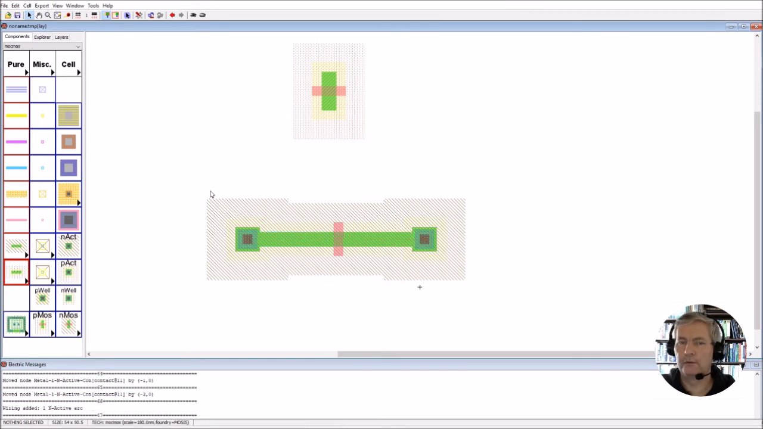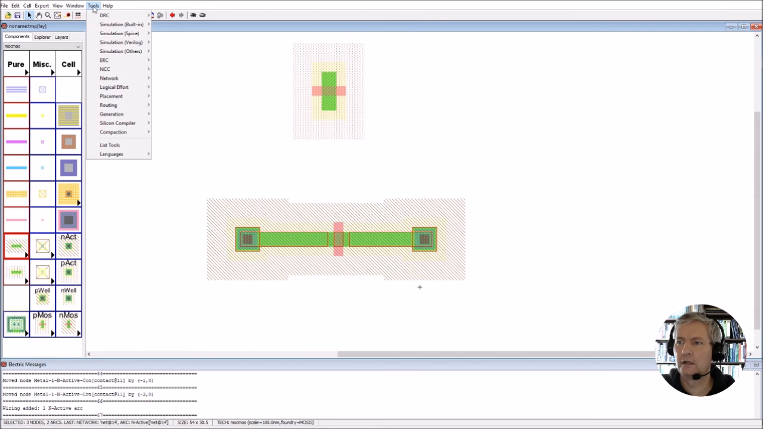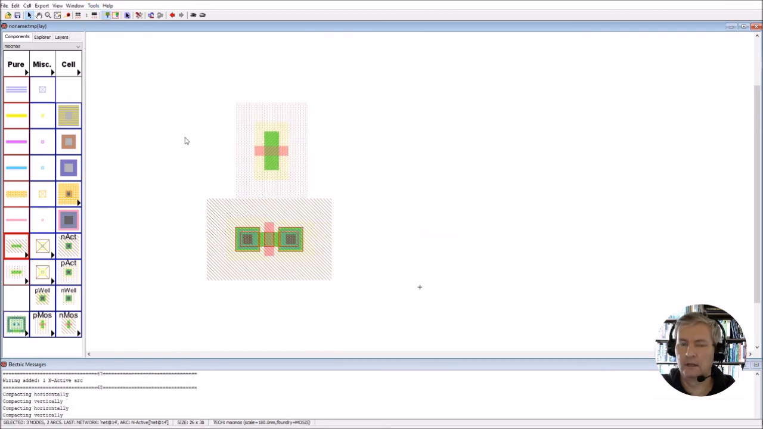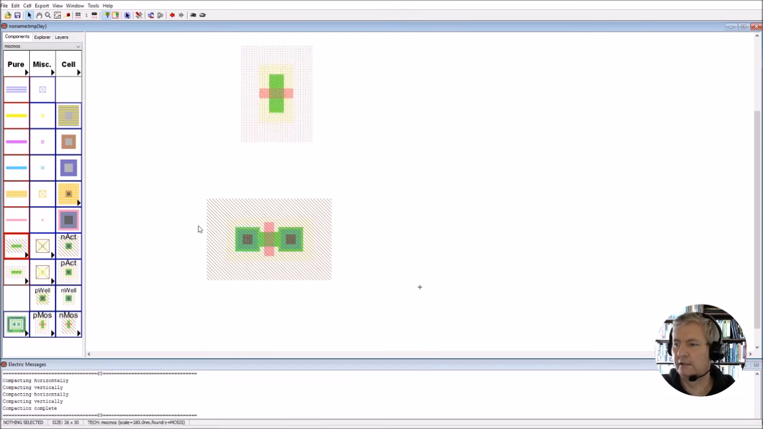Now a neat little thing you can do here is to make it a small size. If you grab everything and you go to Tools and you can go to Compaction, and it will say do compaction, and there we go. If I take this out of the way, that's us generated a little NMOS transistor.